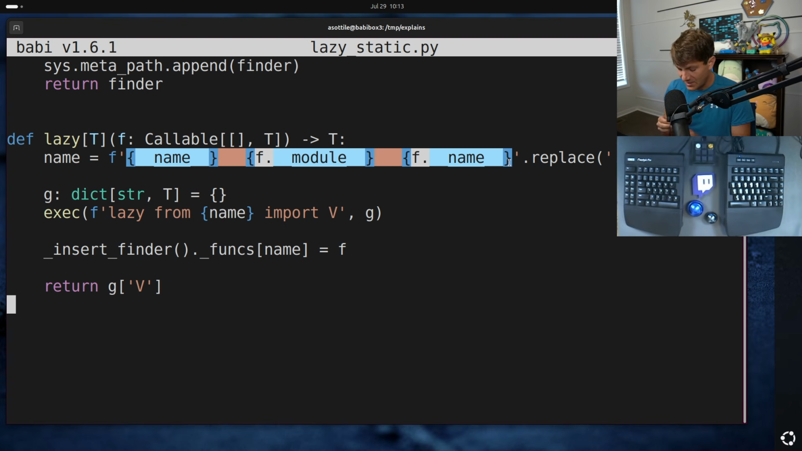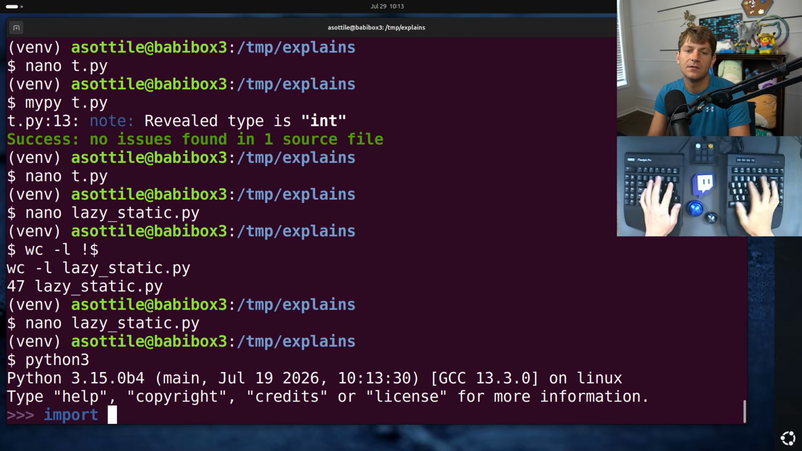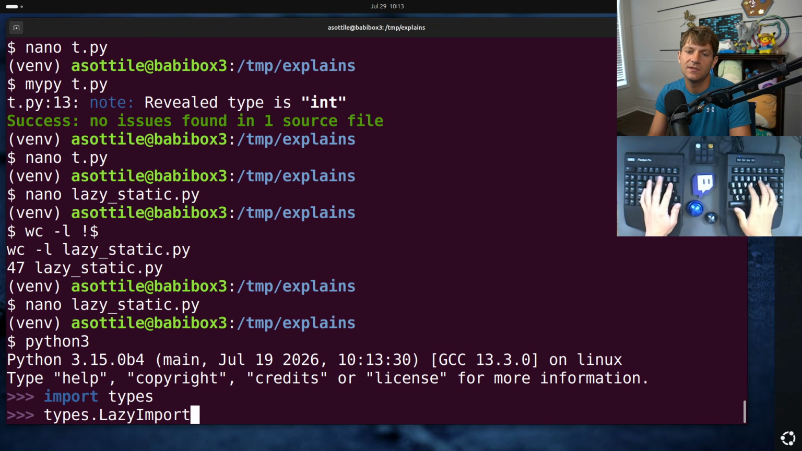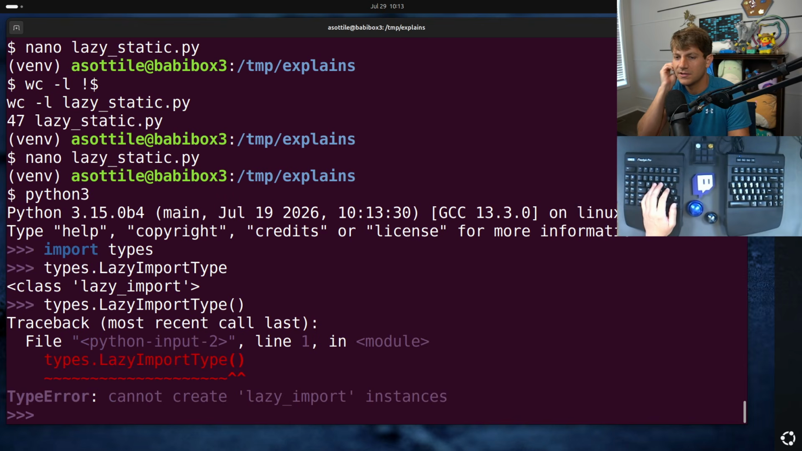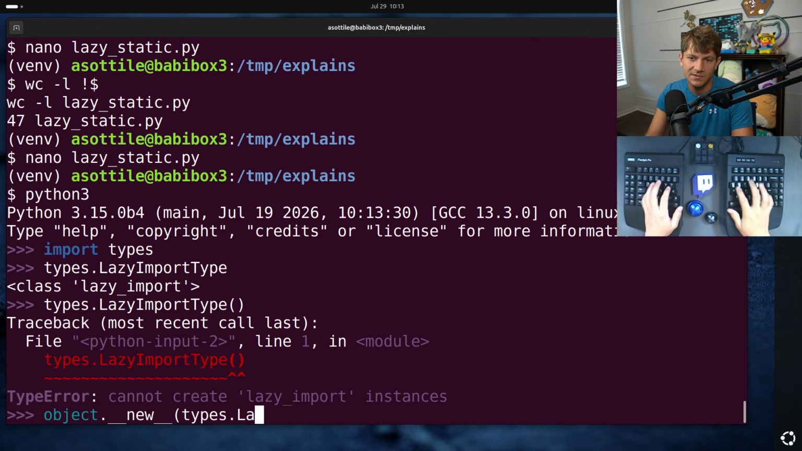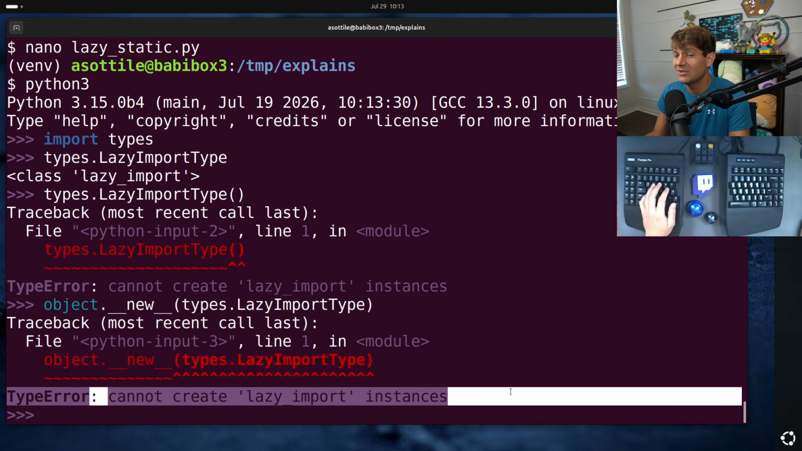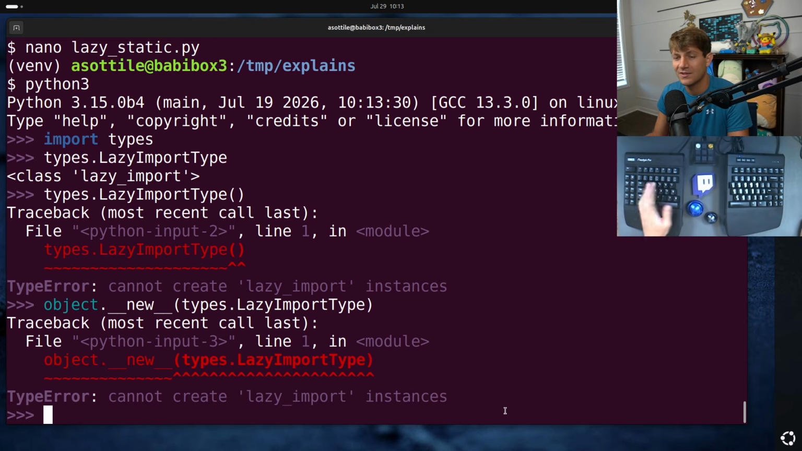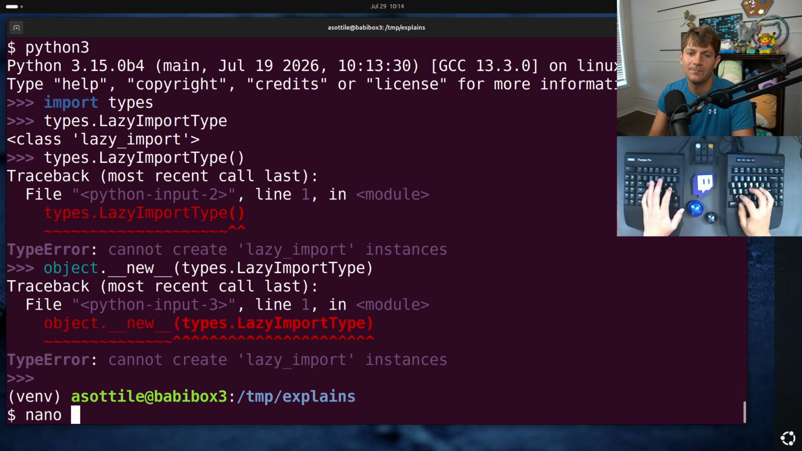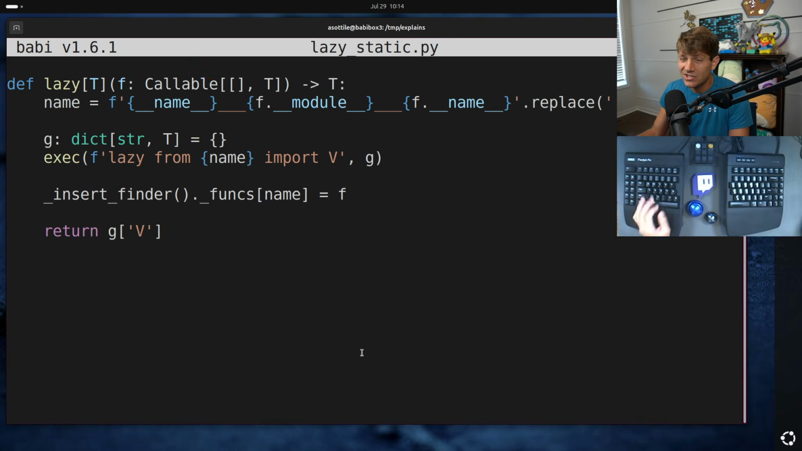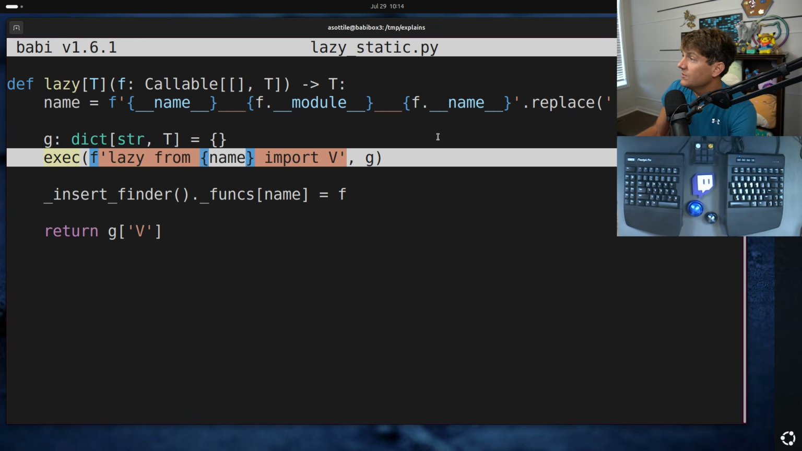Now, it's pretty difficult to construct the actual lazy import type. It does live in types, lazy import type, but you can't construct it at all. You can't even do the typical trick where things are not constructible, where you can usually smuggle them through object.new, but you really can't build these. There's no good way to build them, or at least I couldn't find a good way to build them without using the C API, but that seems super cheating. So the easiest way to do this is to actually use exec. And so we're going to use exec to build a lazy import object.